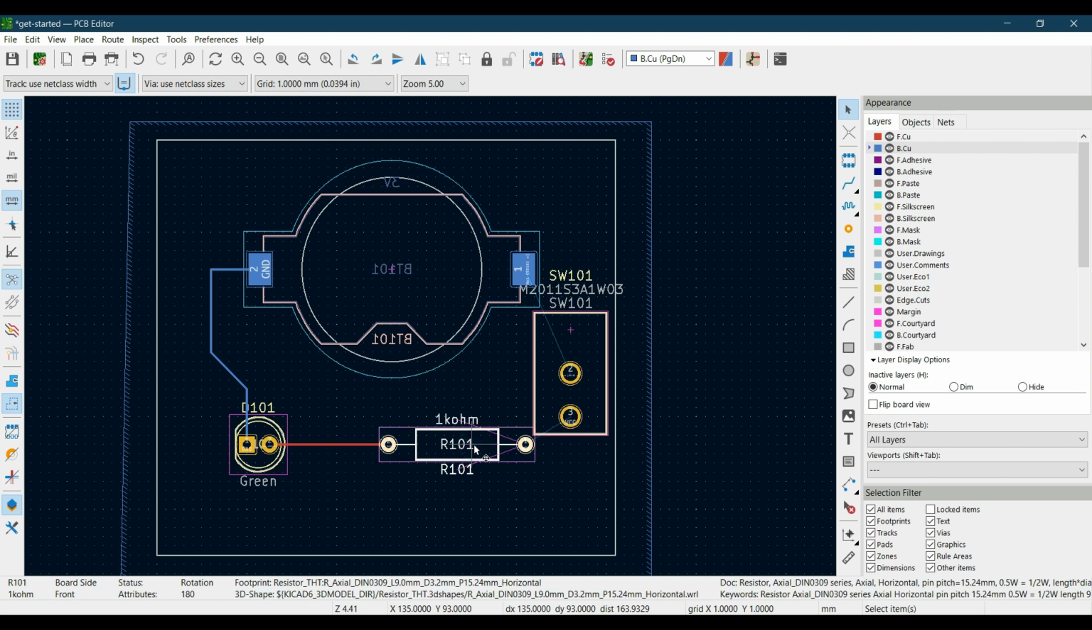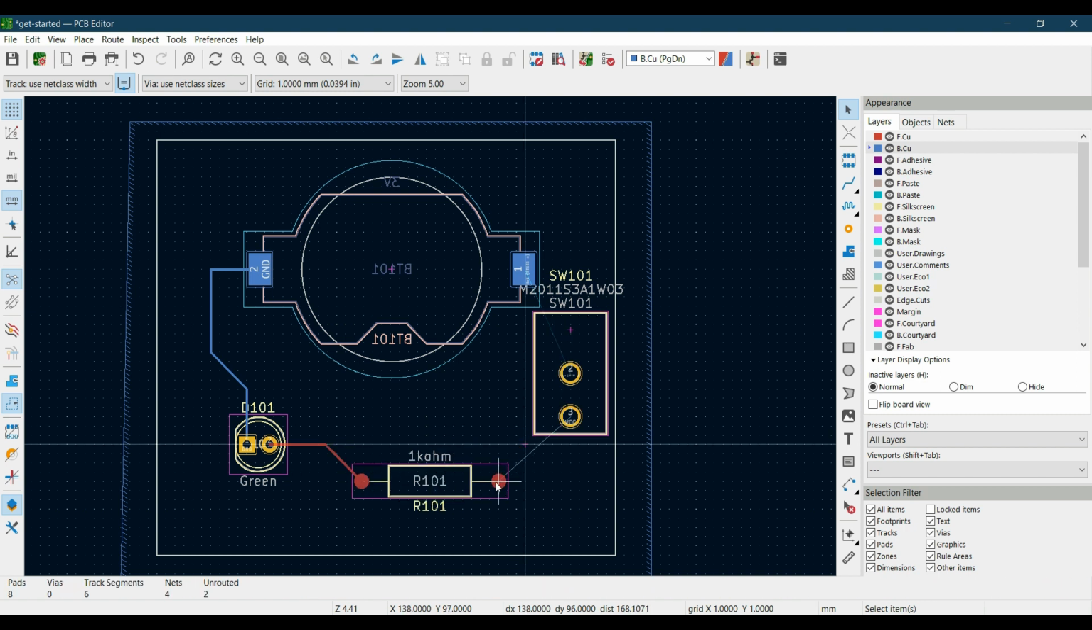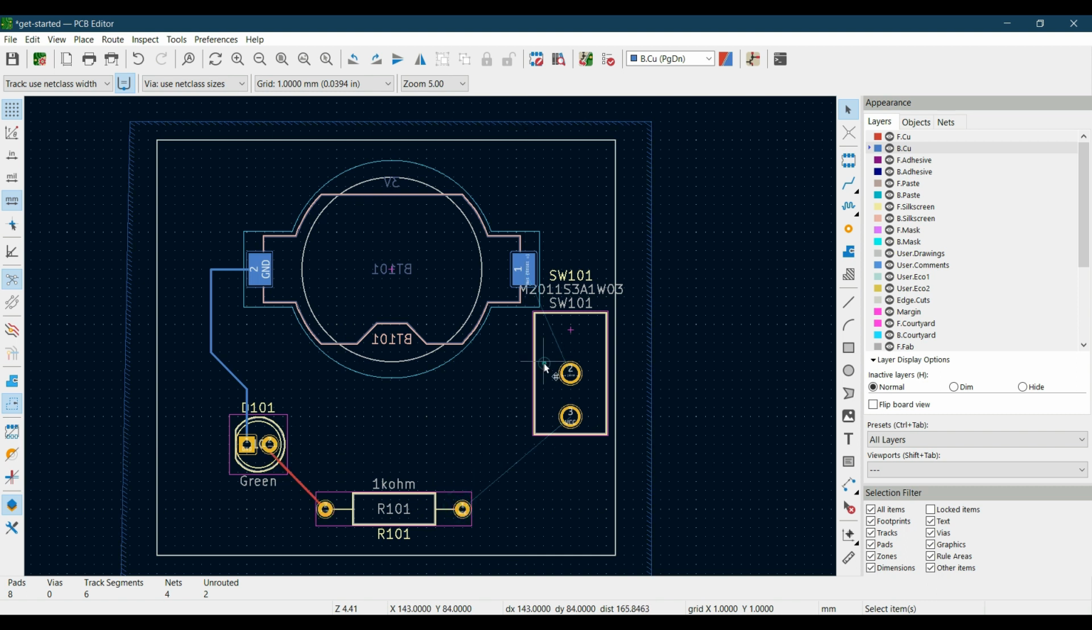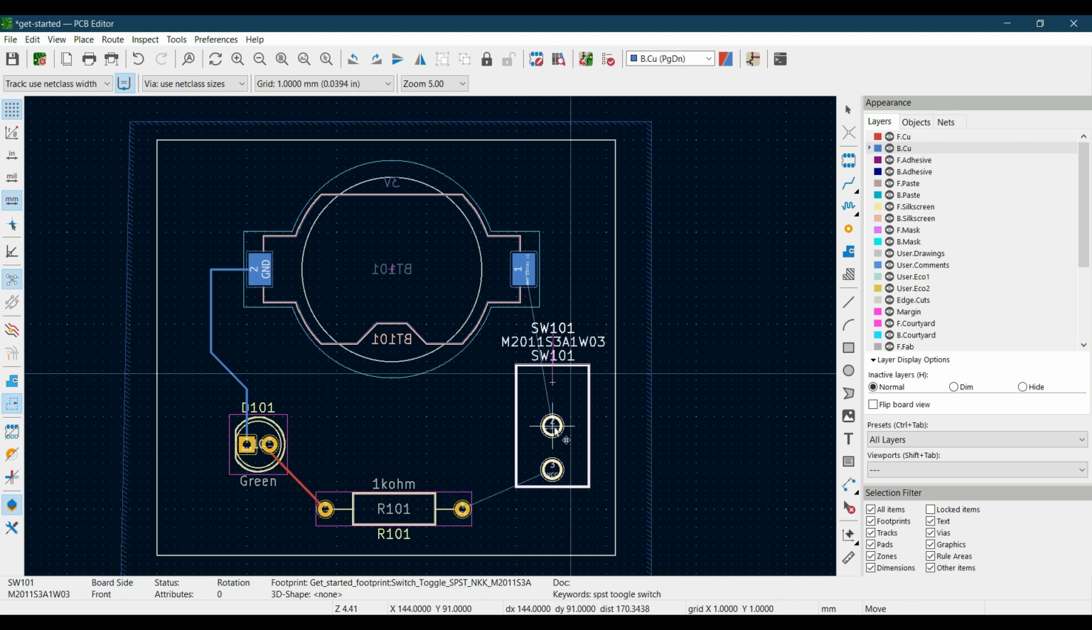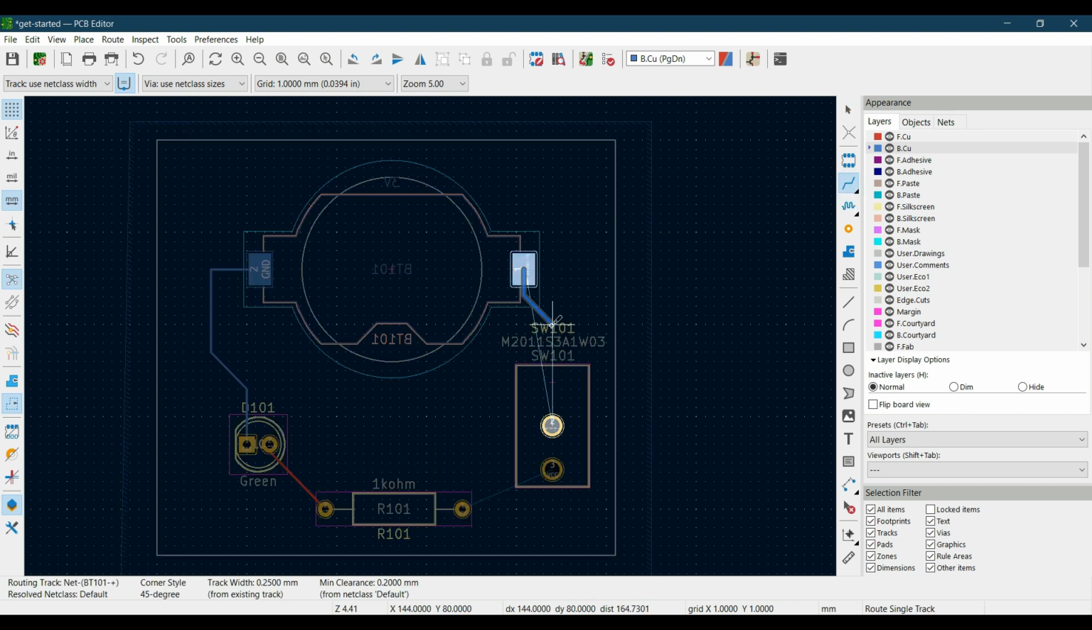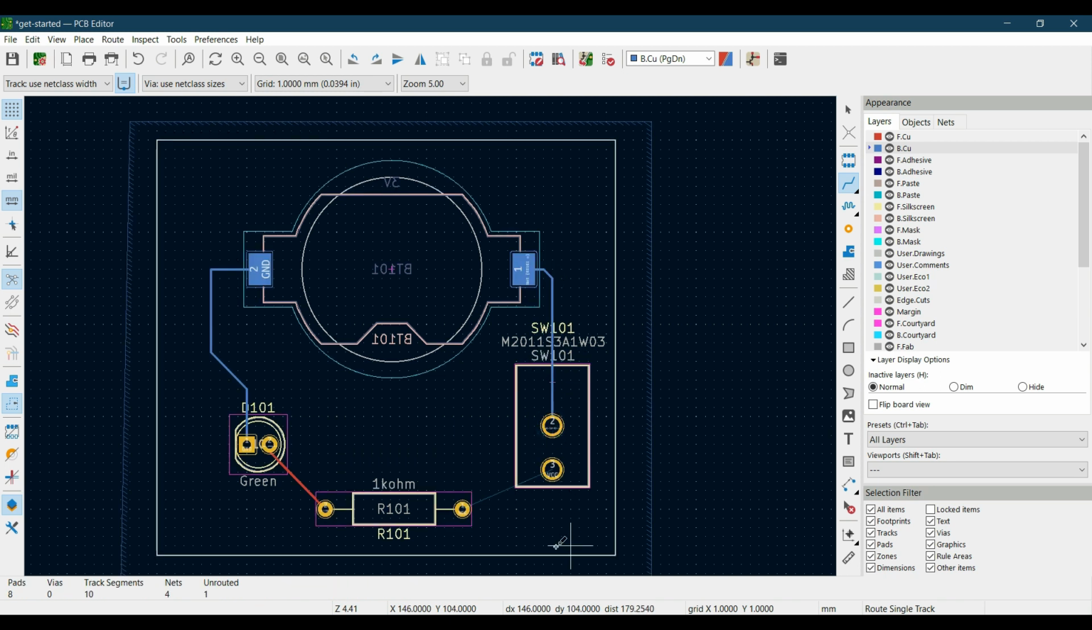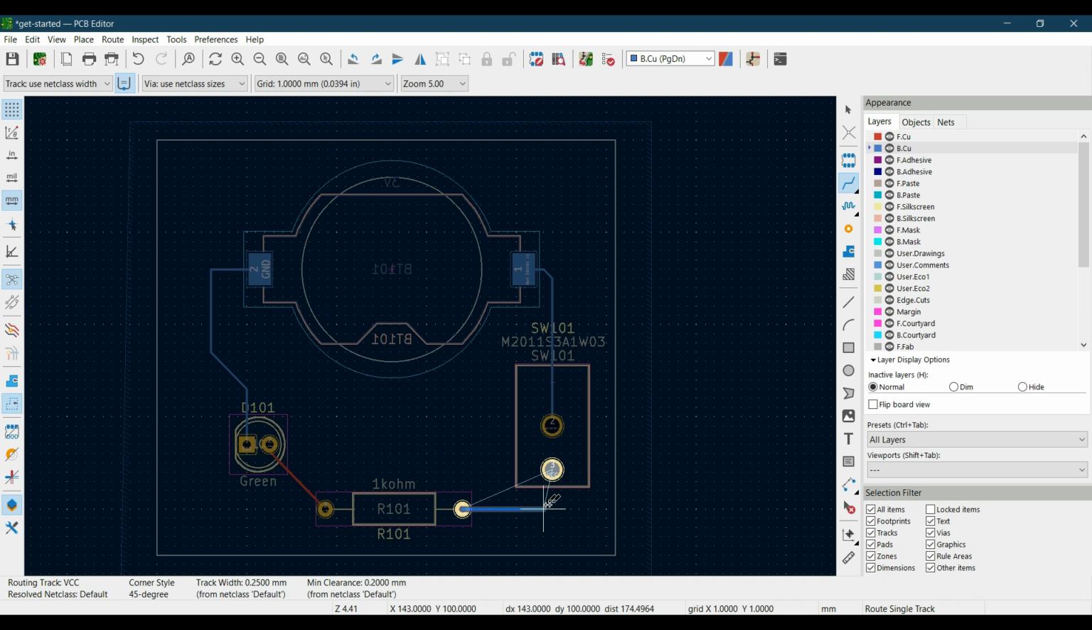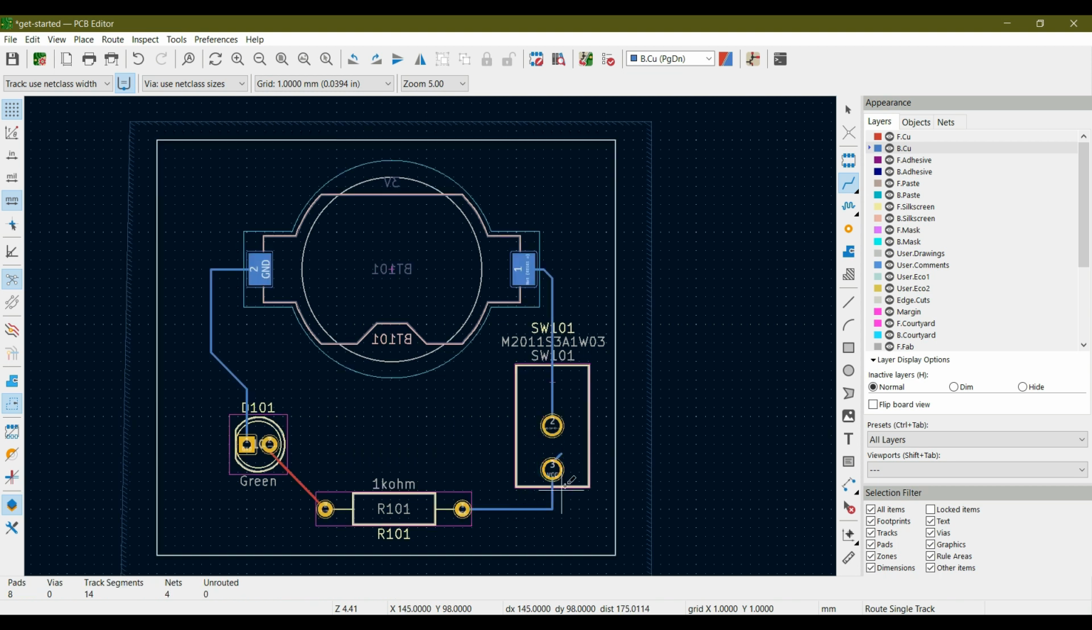So let's just click on the resistor, hit D to drag our resistor a little toward this side, click on this toggle switch, and let's move over here. So let's add track by using the add route track tool. Click over here and let's add track over here. Similarly, let's connect with this, and now the connection is made.